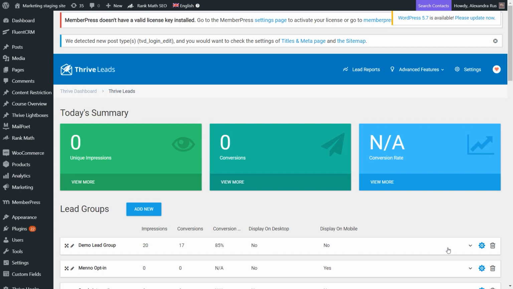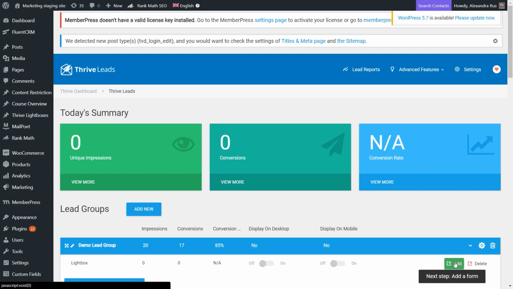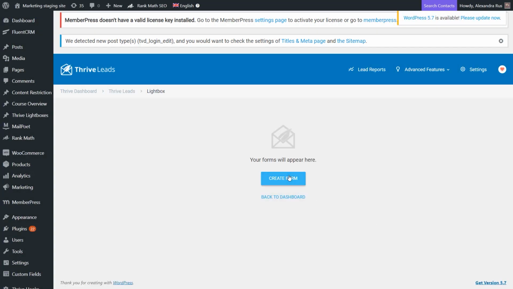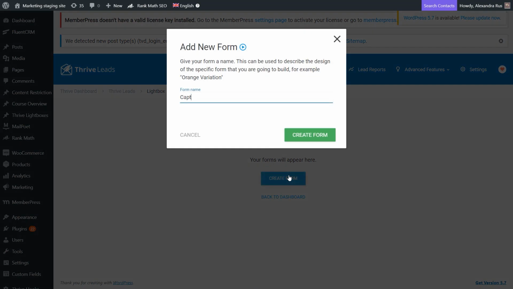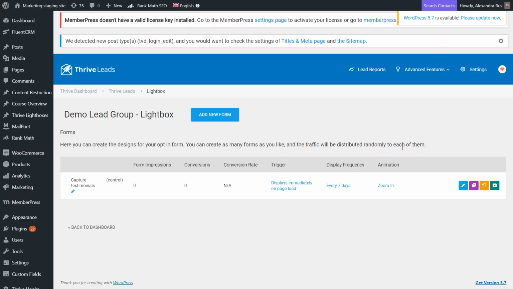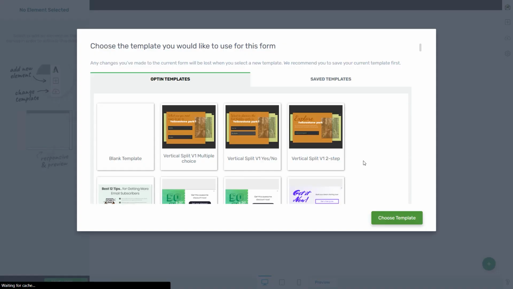added to it. So for that, you just need to access the lead group that you have and then add a new form as usual. Give it a name. And then we edit this form and we pick a template.